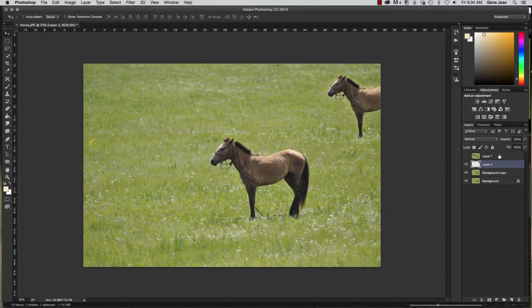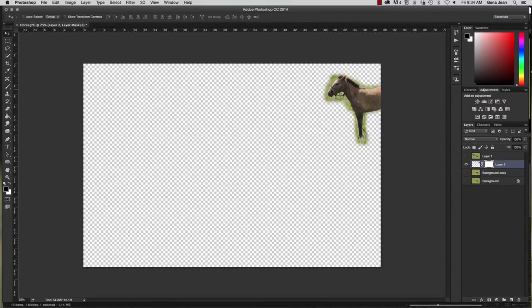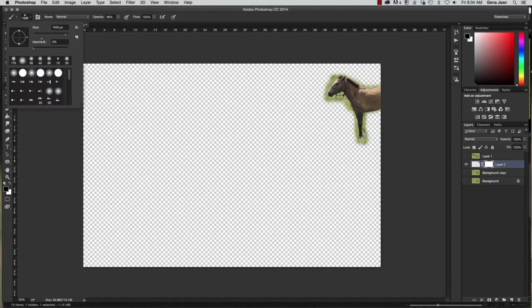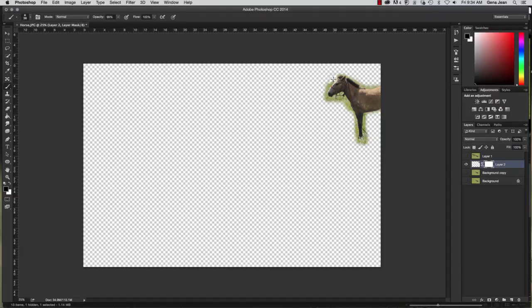Again, if I wanted to go in and clean up my clone, all I have to do is create a mask. I can turn off these layers. Using my black brush, I can go in and I can resize my brush and I can get a nice clean selection of the horse that way. And then I'm not resizing the greenery.